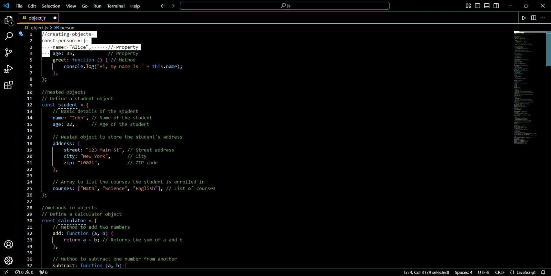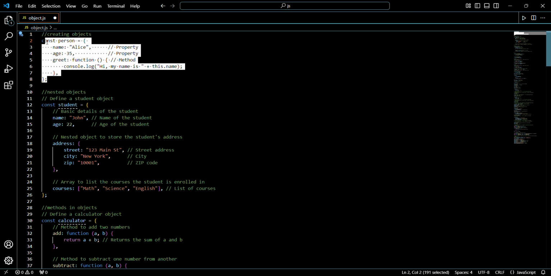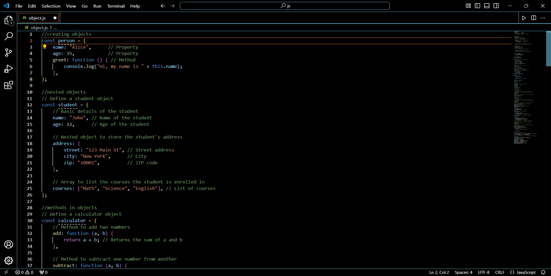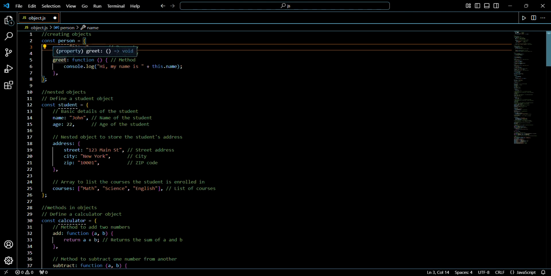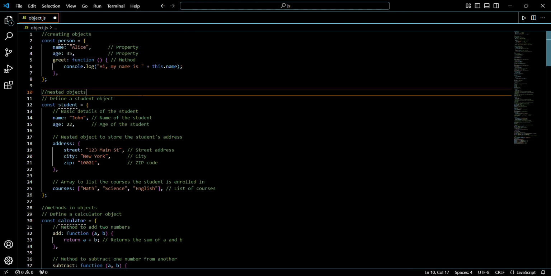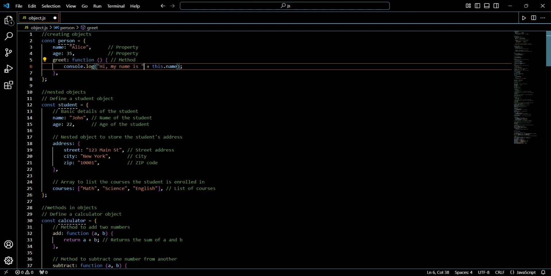This is the structure for creating objects. Here, const is the keyword used to declare the object and person is the object name. Here, the properties are name and age. Greet is the method name. If we print this statement, the output will be "Hi, my name is Alice."